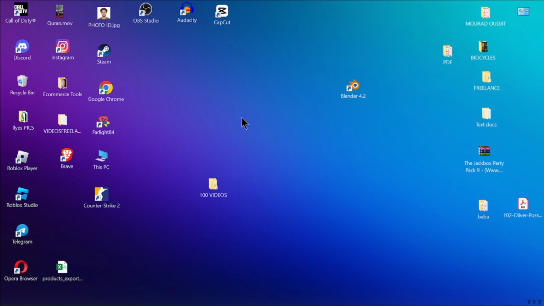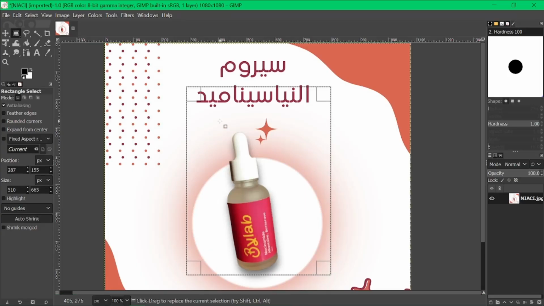Today's tutorial is plain simple. GIMP offers a wide range of tools for image manipulation, but here's a quick rundown on how to use some of the basic ones. First of all, let's open the GIMP application.